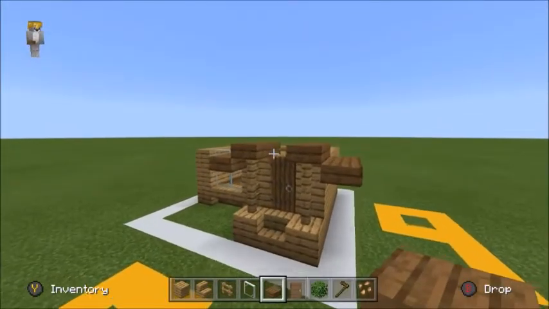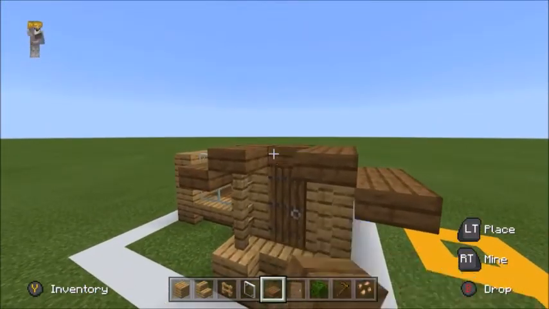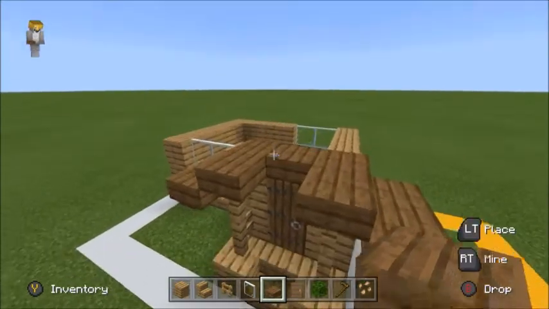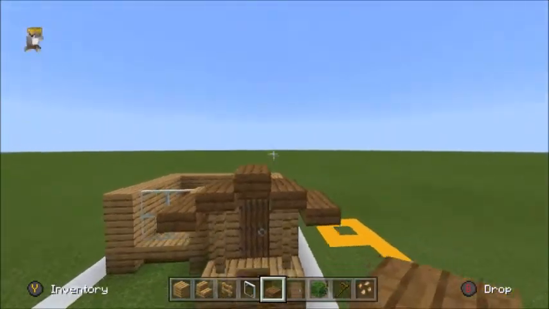And we also want to just join above the door using a spruce wood slab, and then extend up and forwards like this.